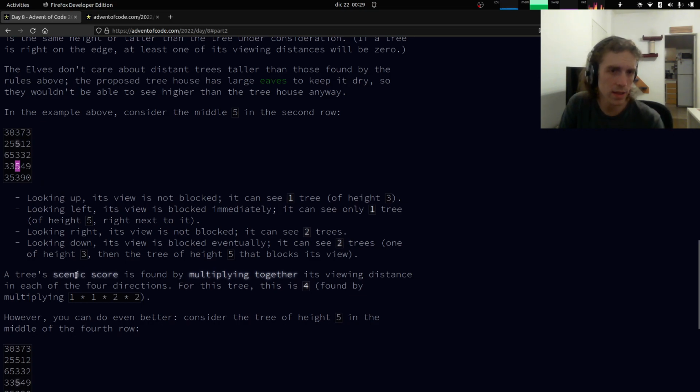A tree's scenic score is found by multiplying together its viewing distance in each of the 4 directions. For this tree, this is 4, found by multiplying 1 times 1 times 2 times 2.